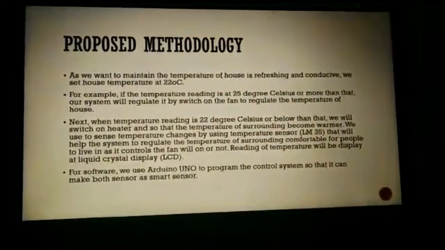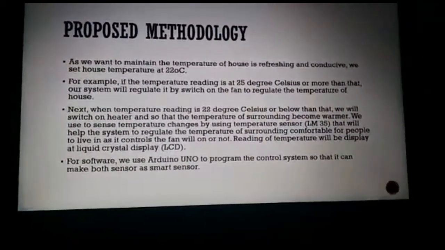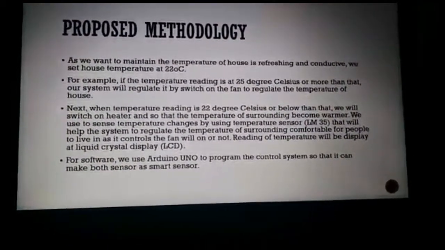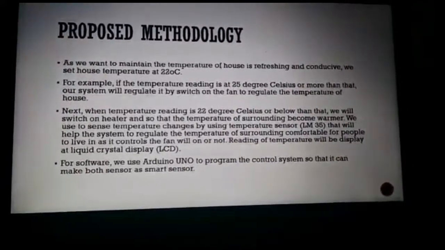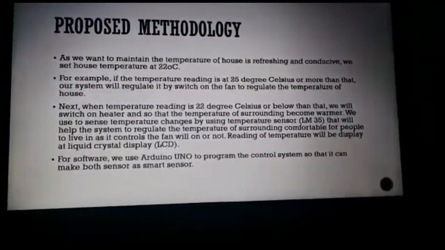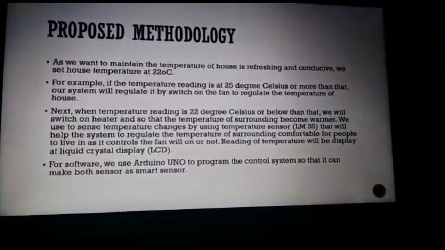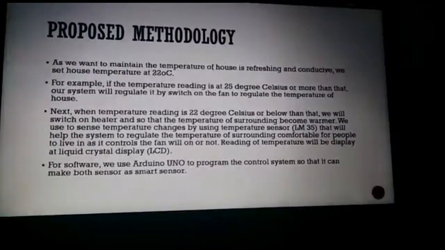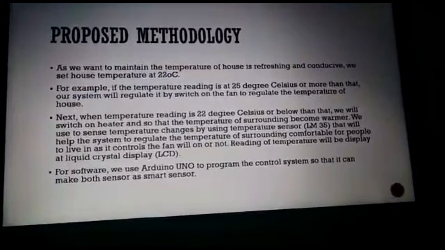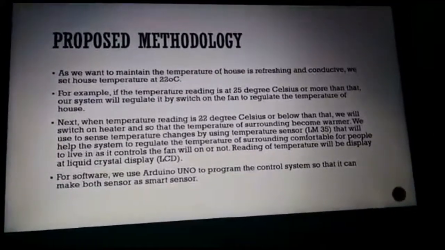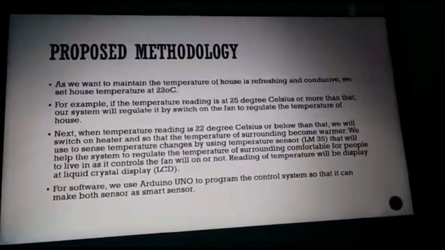I will present about temperature for the part of comfort control. For the proposed methodology, as we want to maintain the temperature of the house to be refreshing and conducive, we decided to set the house temperature at 22 degrees Celsius. For example, if the temperature reading is 25 degrees Celsius or more, the system will regulate by switching on the fan. And when the temperature reading is 20 degrees and below, we will switch on the heater so that the surrounding becomes warmer.